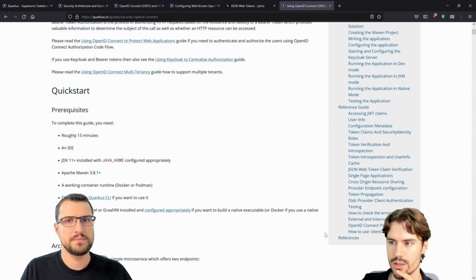Is this something we also might show in the future with Keycloak and how to set this up? Yeah, I mean, we might do that. Could be interesting. It's not too hard to set up Keycloak, and then you can create your own users and so on. So maybe something for a future episode.